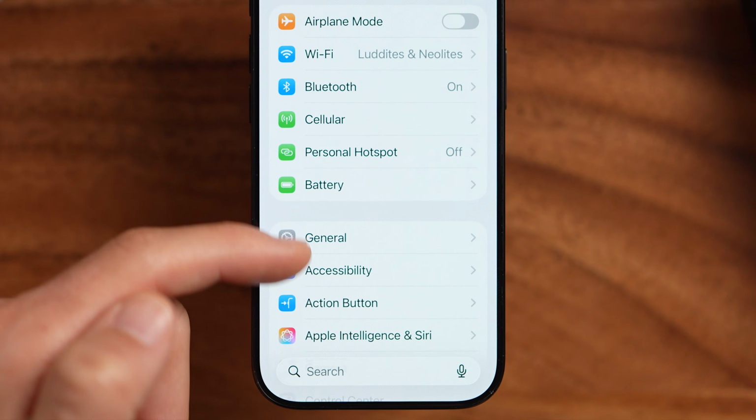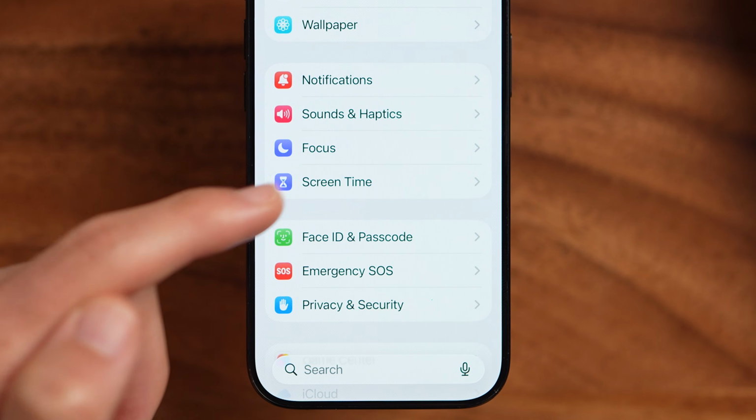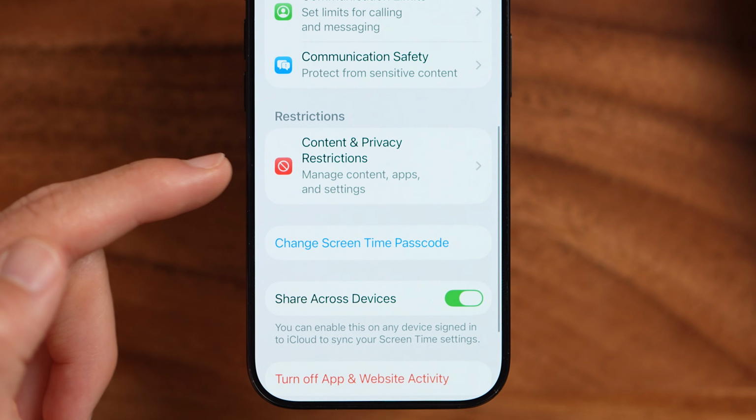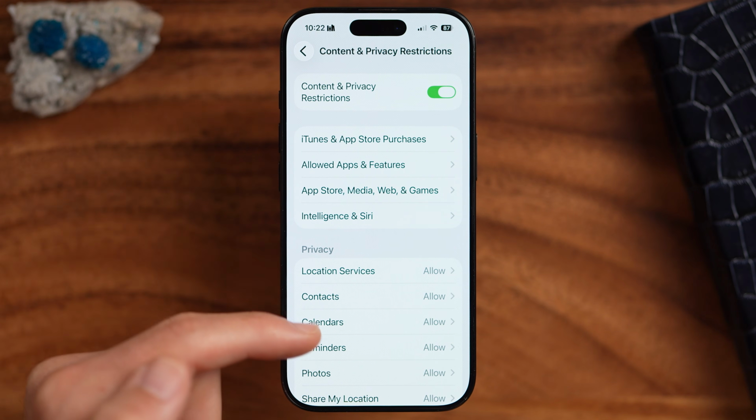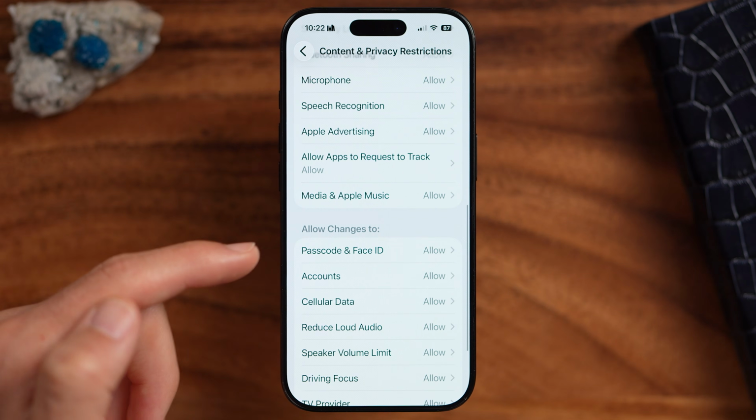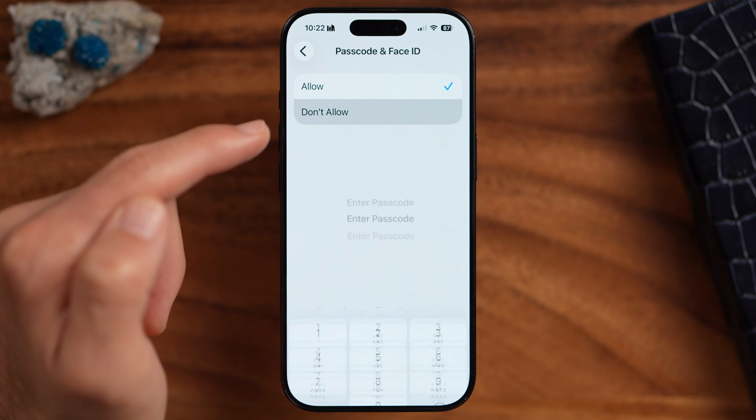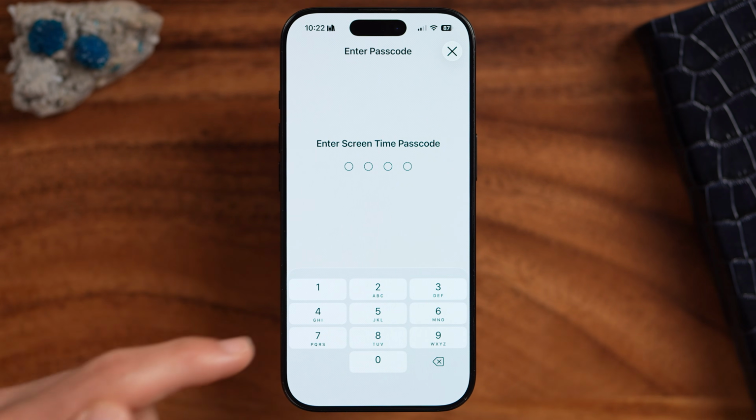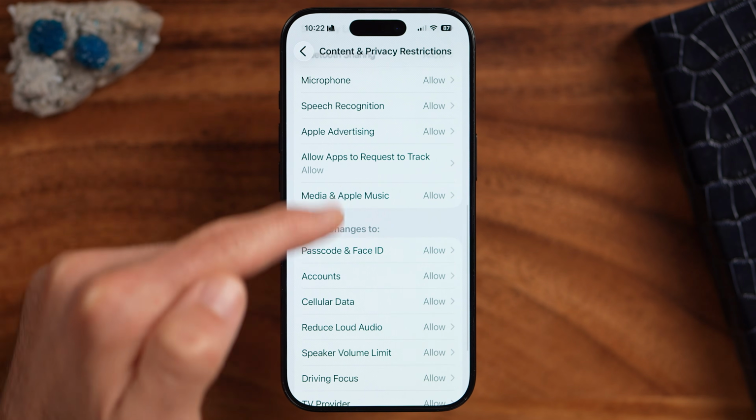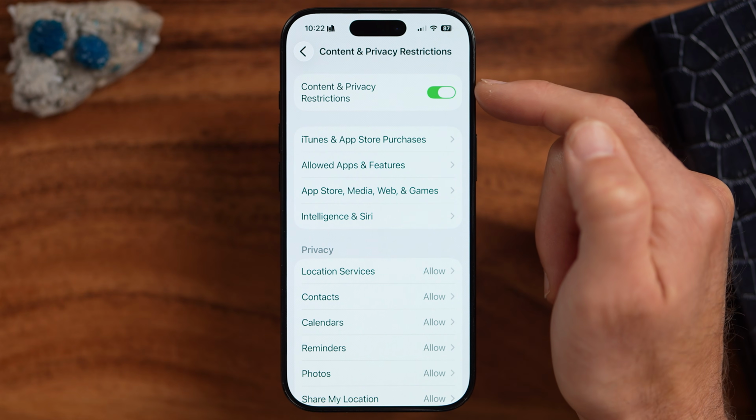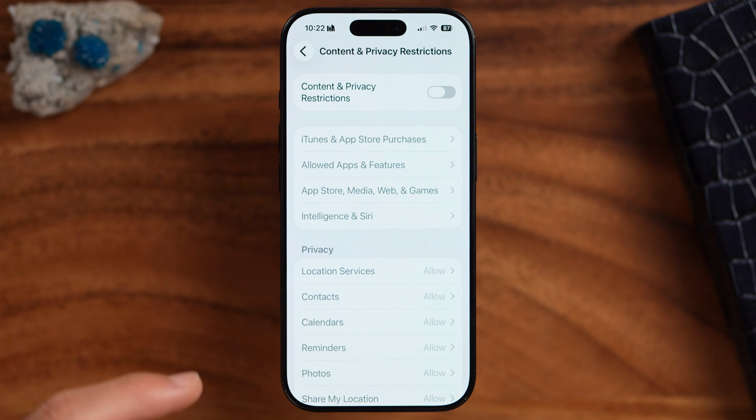However, if that doesn't fix it, that's no problem, because we're going to tap the back arrow here, scroll down within the settings, tap on Screen Time, scroll down again, and tap on Content and Privacy Restrictions. Now, if you have this turned on, potentially you have issues with changing the Face ID. If it says Allow Changes To, and it's set to Don't Allow, you might have to switch it to Allow. Or, better yet, I would recommend tapping the back arrow and just toggling off Content and Privacy Restrictions. You don't necessarily need this unless you want restrictions.